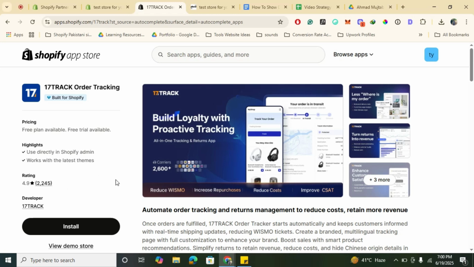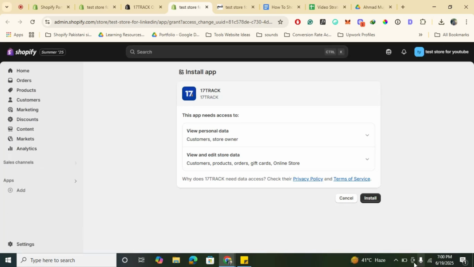It has 2200 plus ratings. So we will install this app and then show you the whole process of how this app actually works. And I personally like this app a lot. To be very honest, this is one of the best apps that I've gone through for order tracking. Obviously, it is not the app which covers all the steps. So let me install this app.